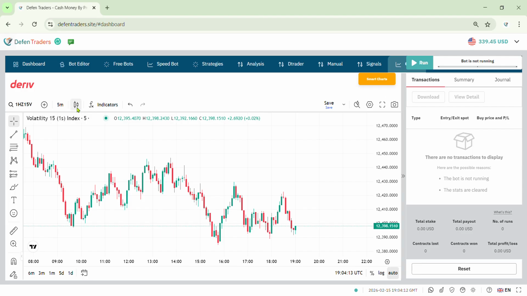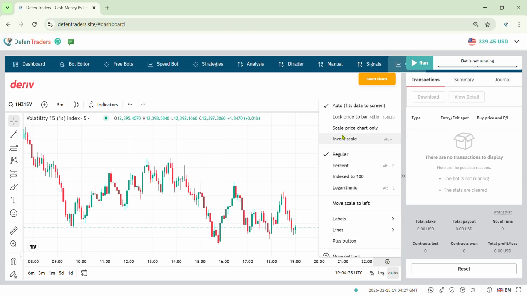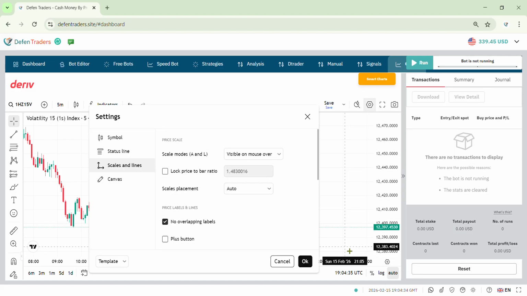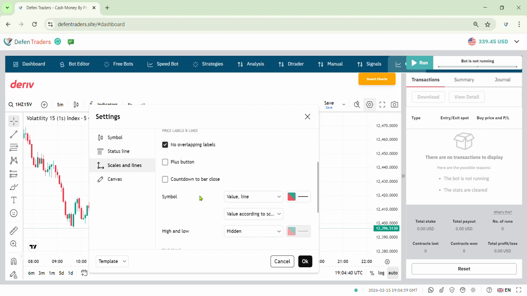Then for you to know the amount of time that is remaining before the candle closes, looking at the far right, at the bottom there is something like a coin, this one. You click on it and you scroll downwards. Scroll downwards, you'll find more settings. In more settings, you'll definitely come to countdown to bar close. Immediately input that. Look at this part. Immediately I click this, look at this part.